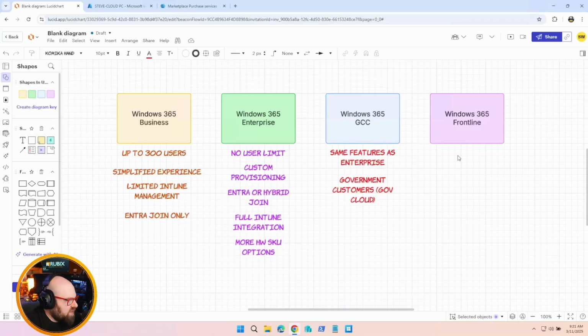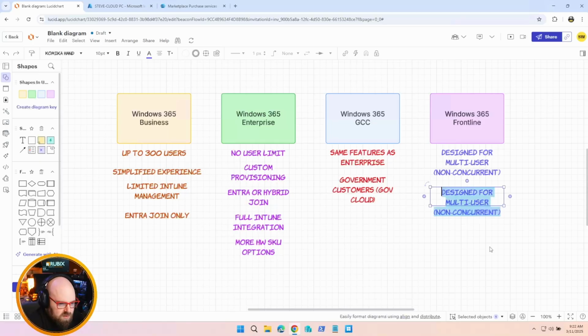Now, Frontline is a whole different experience, and this is a newer one. This is designed for multiple users. So we're going to say designed for multi-user. Now, very specifically, this is non-concurrent. So what that means is I can buy one Frontline license and assign it to a group of 3 users. And if they're logging in and out of it, right, I don't need more licenses. They can't all 3 use it at the same time, but think shift workers, right? Think retail, think factory floor.